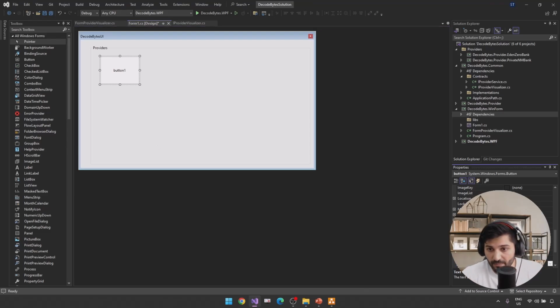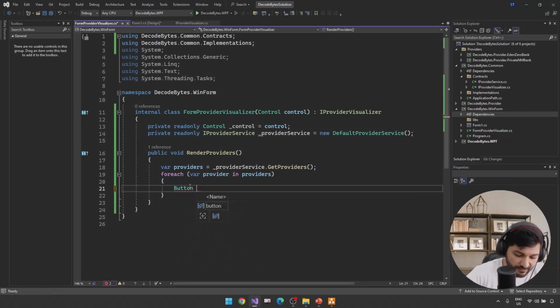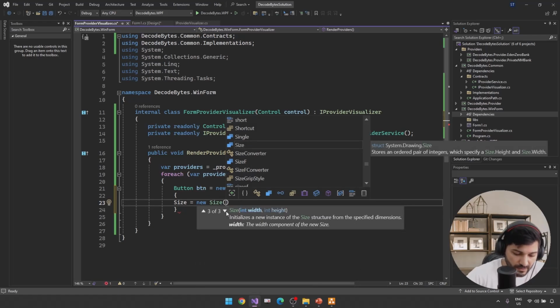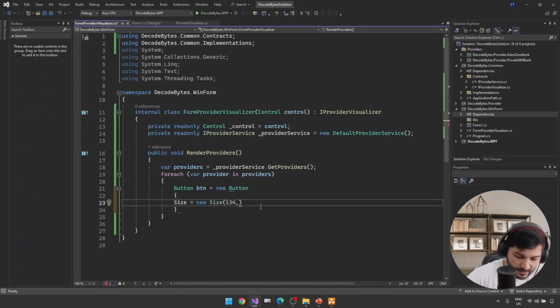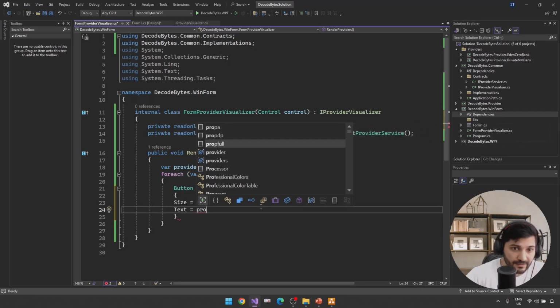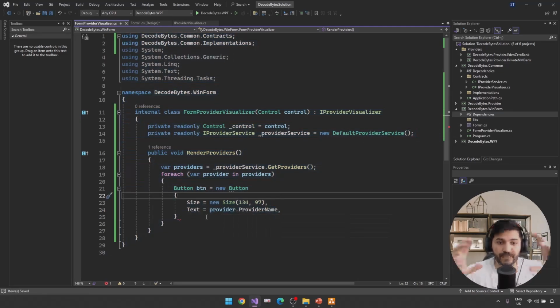So let's check its properties. We have this type of size, width, and height, and let's use it. So for the provider, I am going to have a button. For the button, let's use size, new size. Let's check it again. We have 134, okay, and 97. Cool. And for the text, let's go for provider dot provider name. Cool. We'll use provider name as our text in our button.